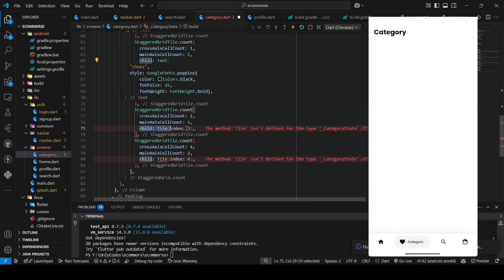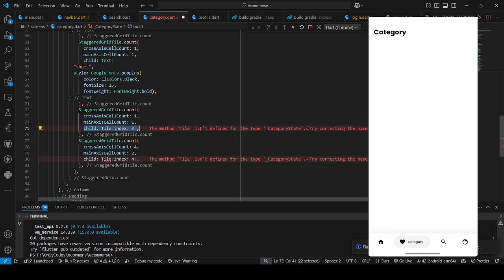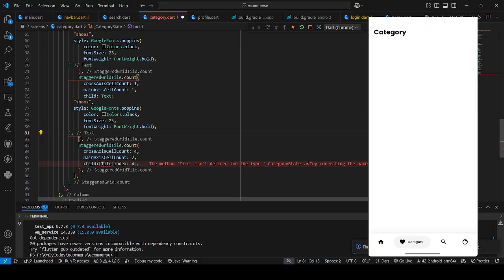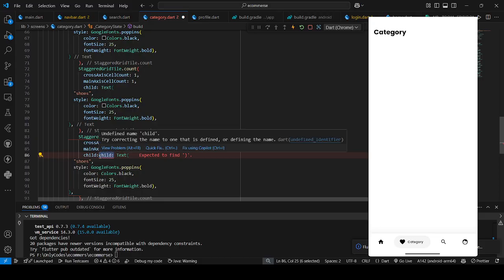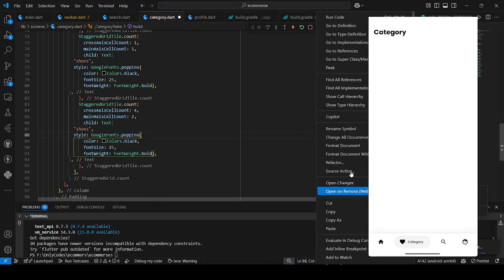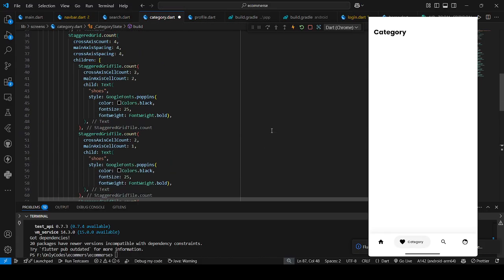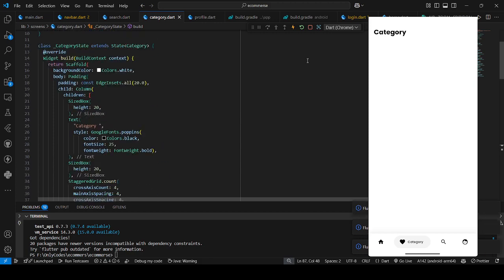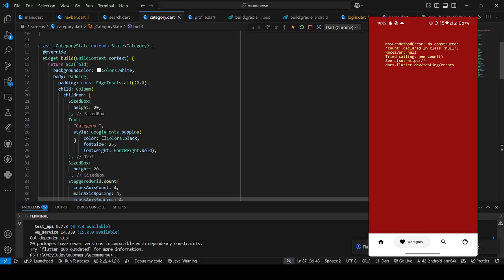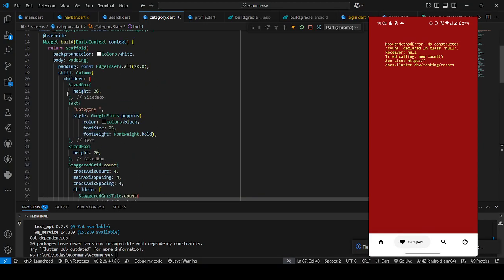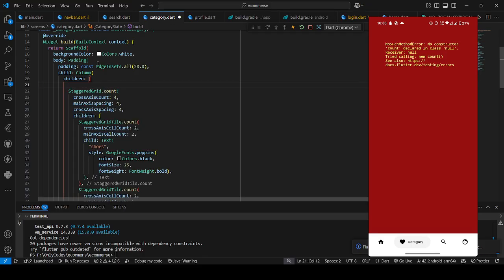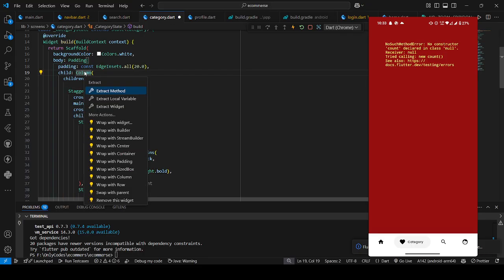So that we can see the difference from all. Perfect. Just have to remove this child. Let's try to format this and refresh it. So I think we have to put this in the expanded widget, but before that, let's try something.